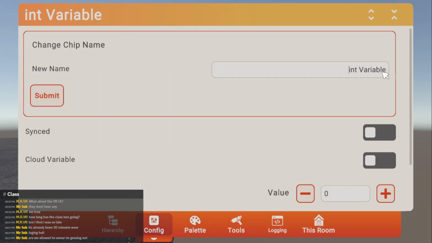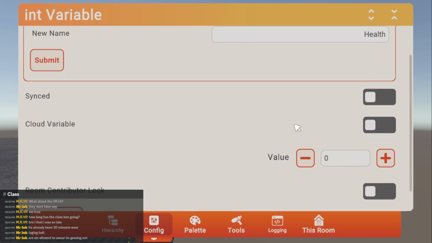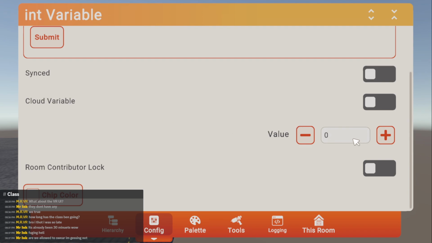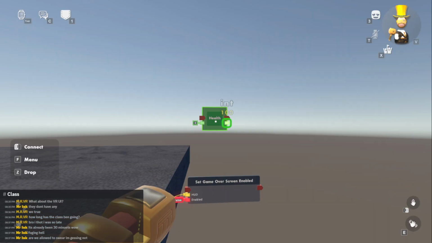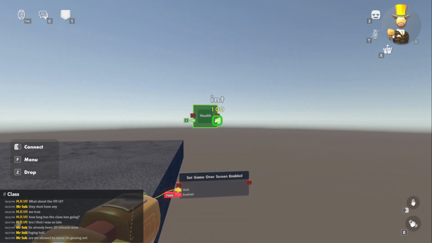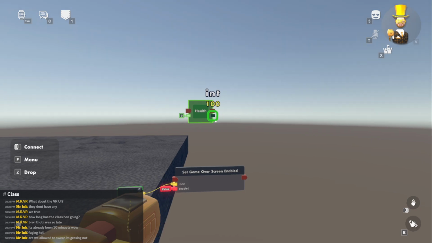So if we configure this one, we can rename it to be health, for example. And then we can also set the default value. So when you load into the room, this value will be automatically set, basically. Currently it's at 0, so when you join the room, it will default to 0. We can set it to 100, so 100 health will be the default. So if we get our connect tool, that is now 100. So we've got 100 health.